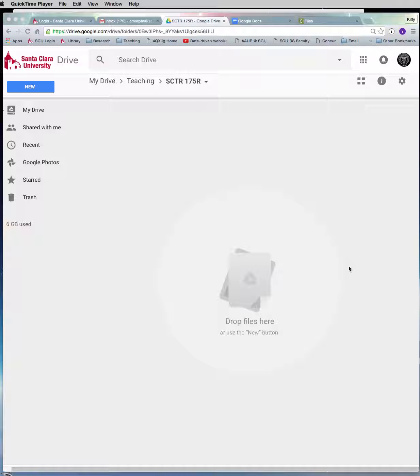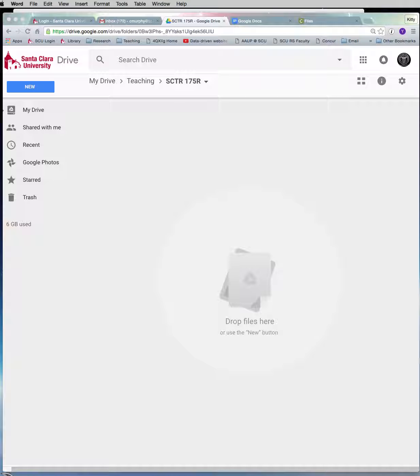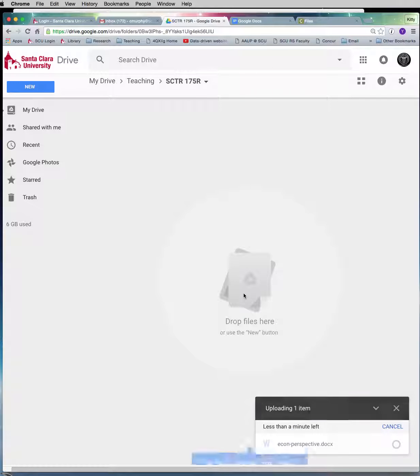In this video, I want to show you how to upload a template to Google Drive and then insert footnotes. So I've downloaded the template from the assignments page on the course website, and I'm just going to find that document here in my downloads folder, and I'm going to drag it over to "Drop files here."